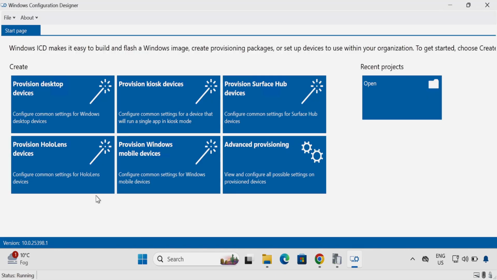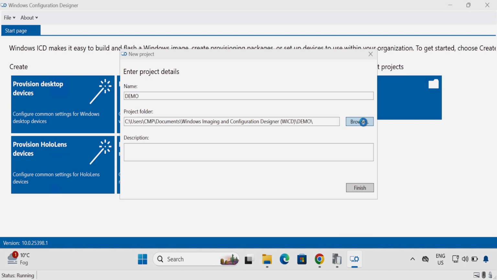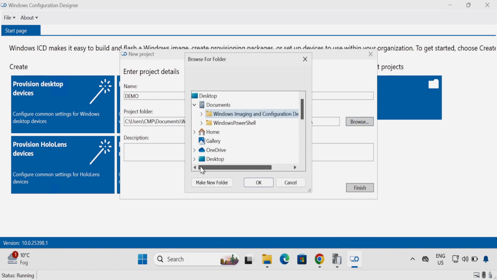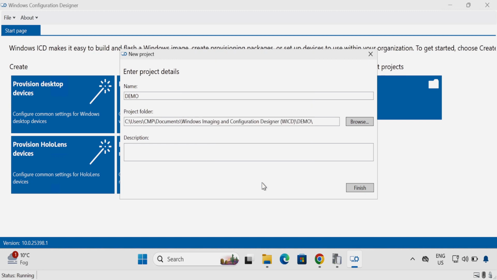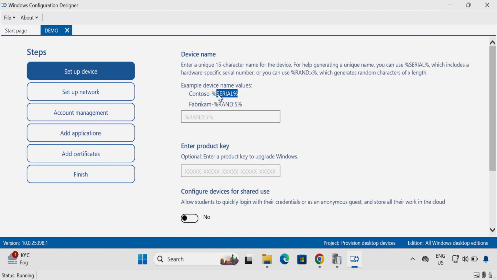And now we have to create a provision desktop package. So to do this, I'm clicking on provision desktop device, and then give it a name, and then select the folder where you want to save the provisioning package. So let me save this under desktop, and then I'll create a new folder called demo, and click OK, and then finish. And now we have to provide the device template name.